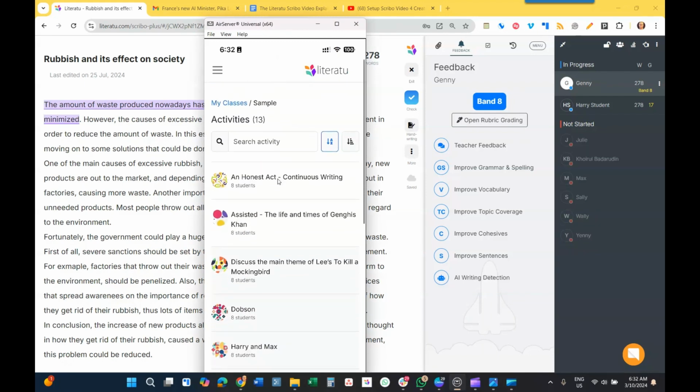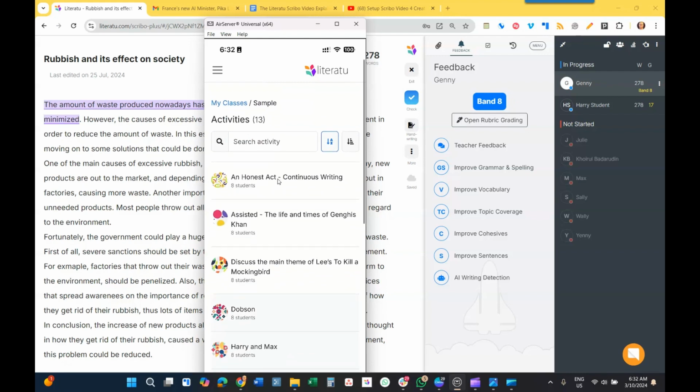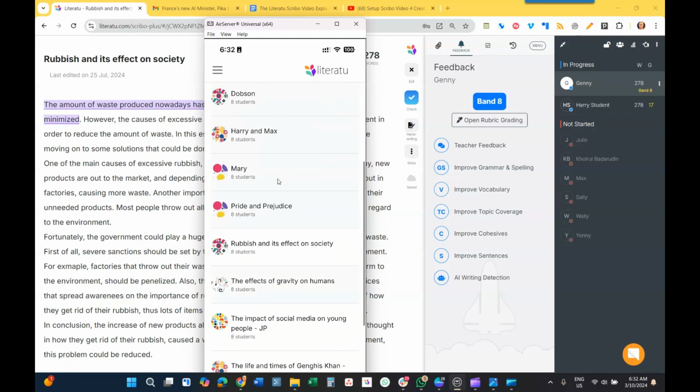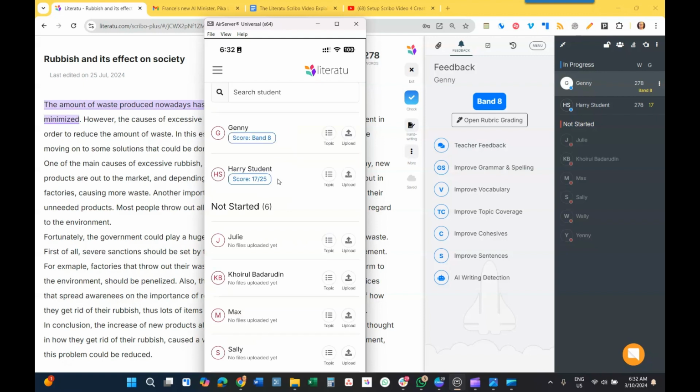Now, Vision is simply logging into literatu.com/vision. You log in with your teacher credentials using Google or Microsoft or email, and here's your payload. So in this class, we're talking about a rubbish essay. So we bring it up, and here are my students. As you can see on the right side over here, these are the students.